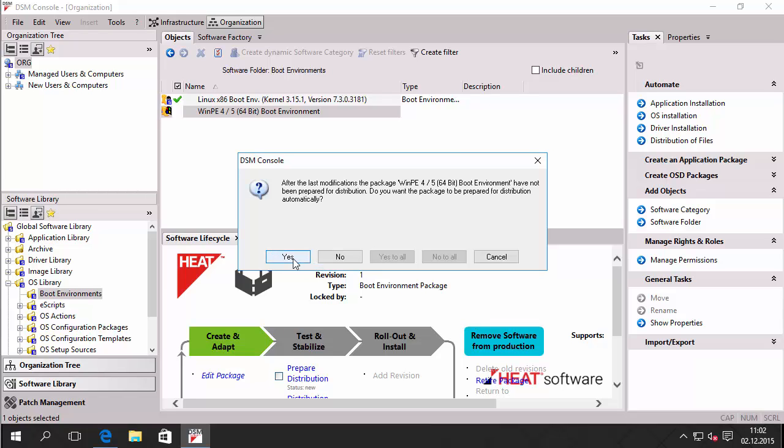And now the wizard asks me if I want to prepare the distribution for this package. So I confirm that. And the second step will be that I need to select where to distribute that package to, and the default setting is all depots in my environment.